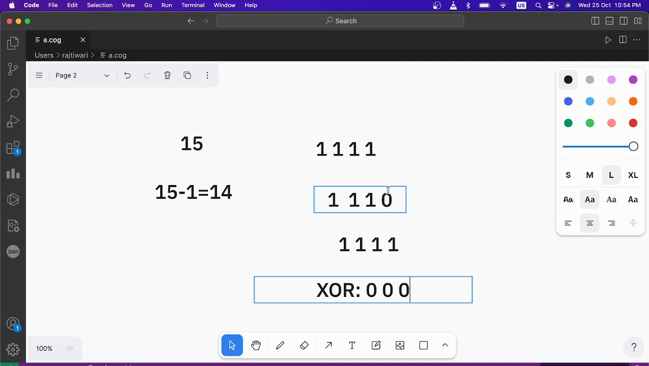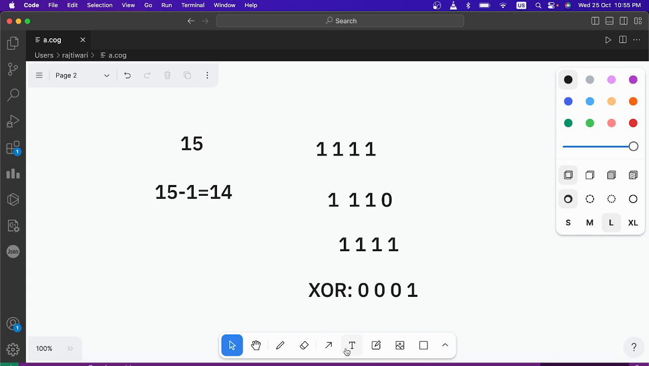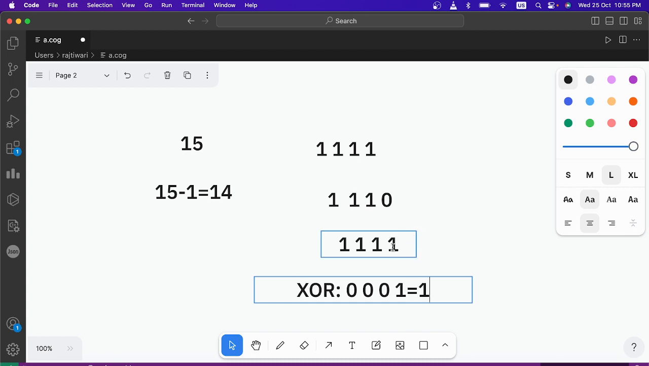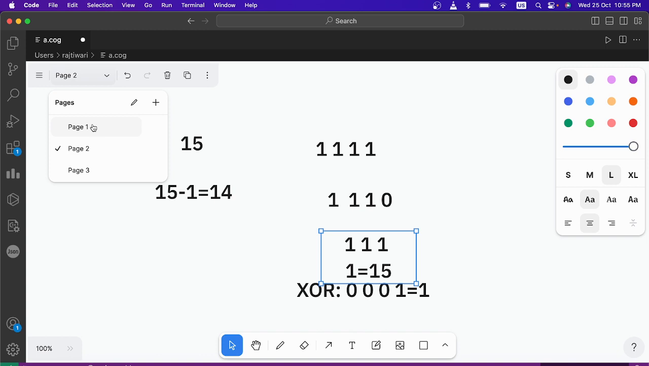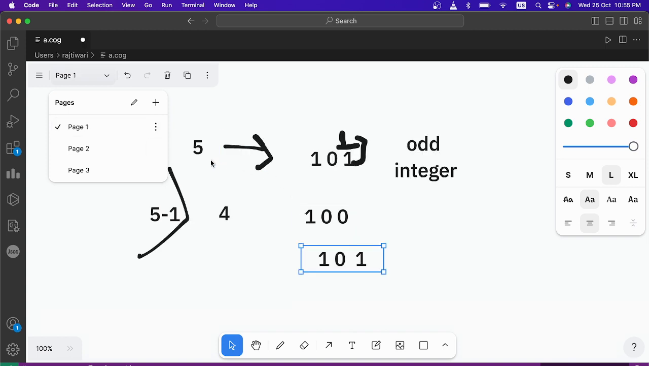If they don't match, then the last bit will be one. So you can see the value here is just 1, and this one is 15. So what is the product of 15 and 1? It is 15, your number. Same, you can see for this one too. Here for 5, this is 101, and 4 is 100. The bitwise OR between them will be 5.